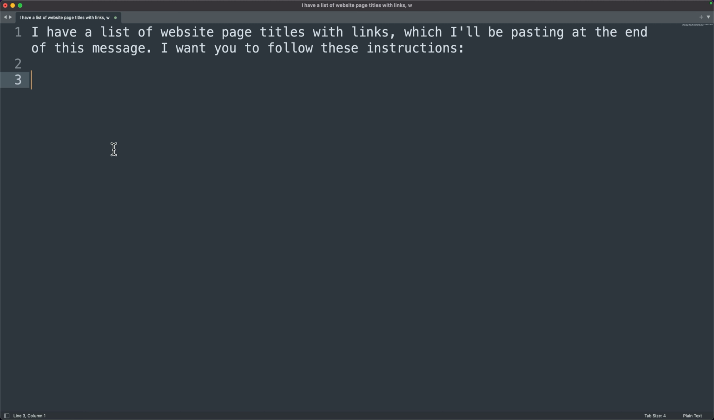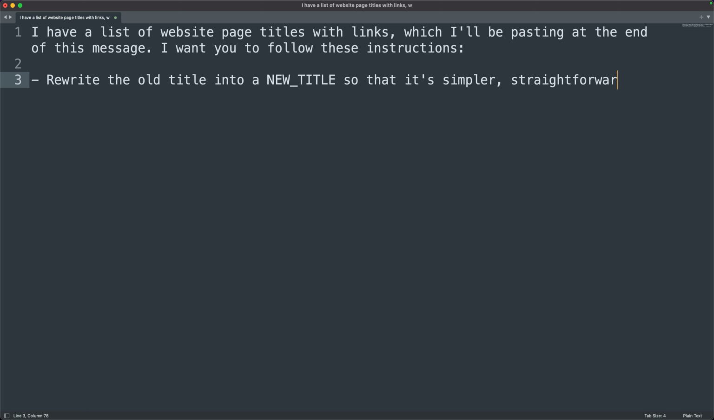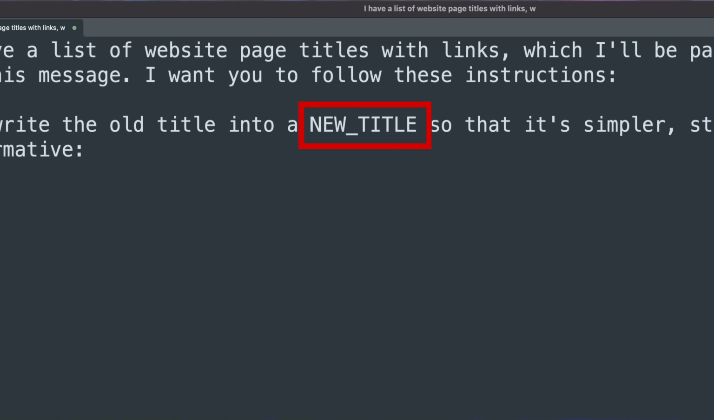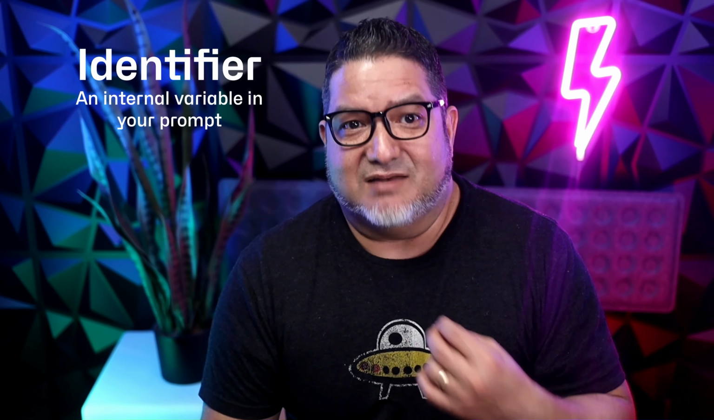Let's go ahead and add some instructions to shorten the title we get from Tab Copy. I want to ask it to rewrite the old title into a new title so that it's simpler, straightforward, and informative. Notice that I made the word NEW TITLE here in capitals. That's what I like to call an identifier. Later on in the prompt, I can refer to this identifier to get to this shorter title.